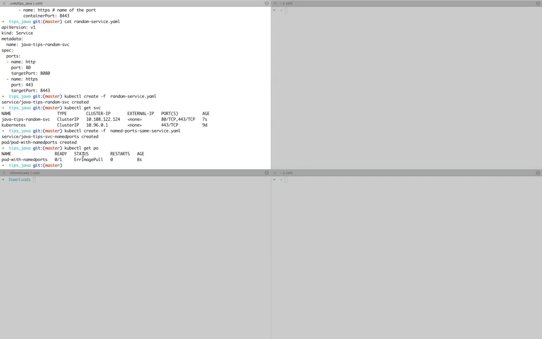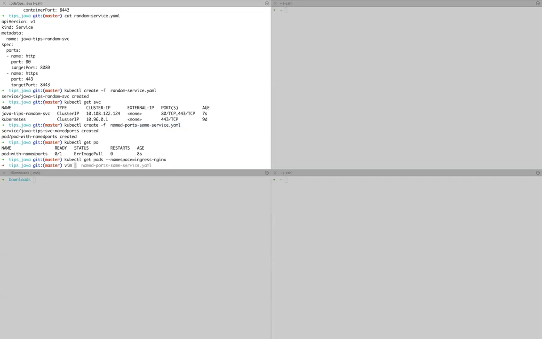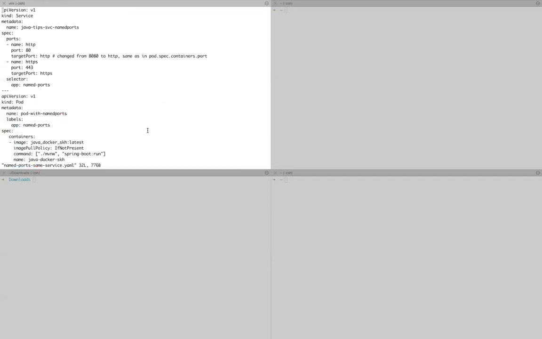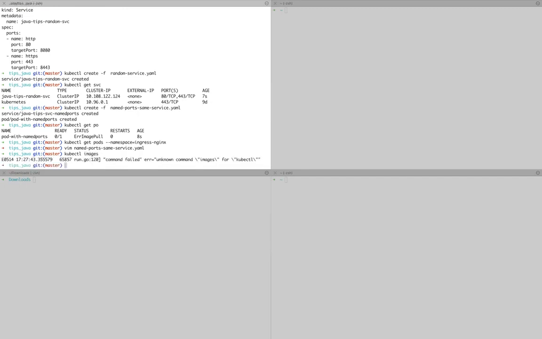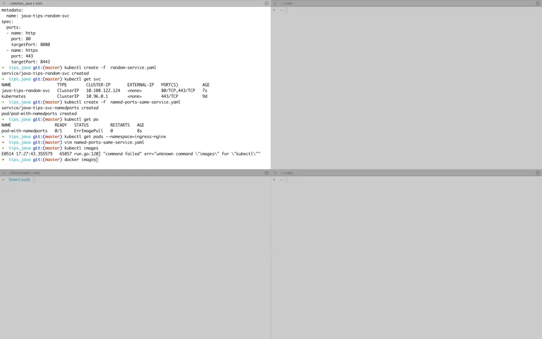Why am I not getting this pod? kubectl. Oh, I think I might know. Let's see this name pod YAML. Control C, VIM, Control V. If I see, this is the latest. I thought the image was a problem. It's the same problem. I had a hyphen here, I have all underscores. So let me get the images. kubectl images, I think no. Sorry, docker images. My mistake. Docker images.